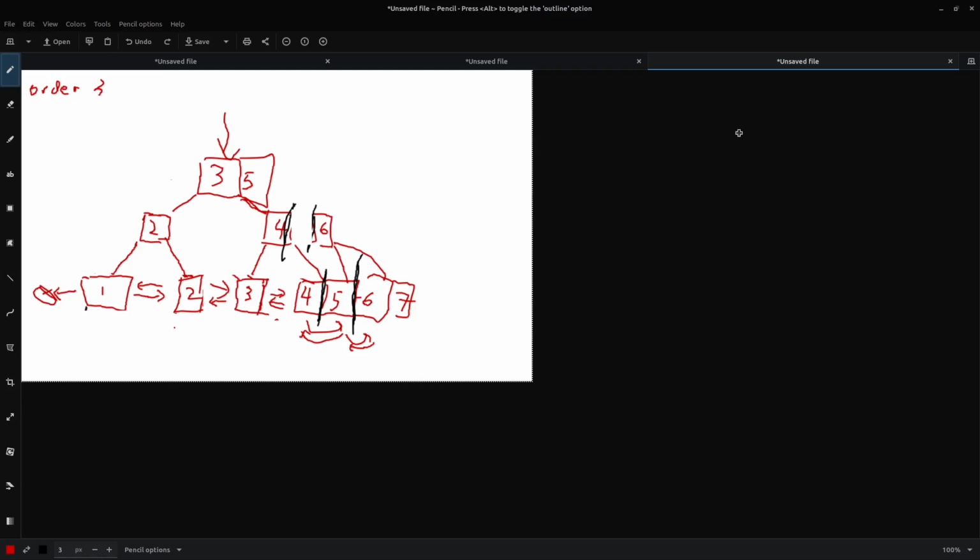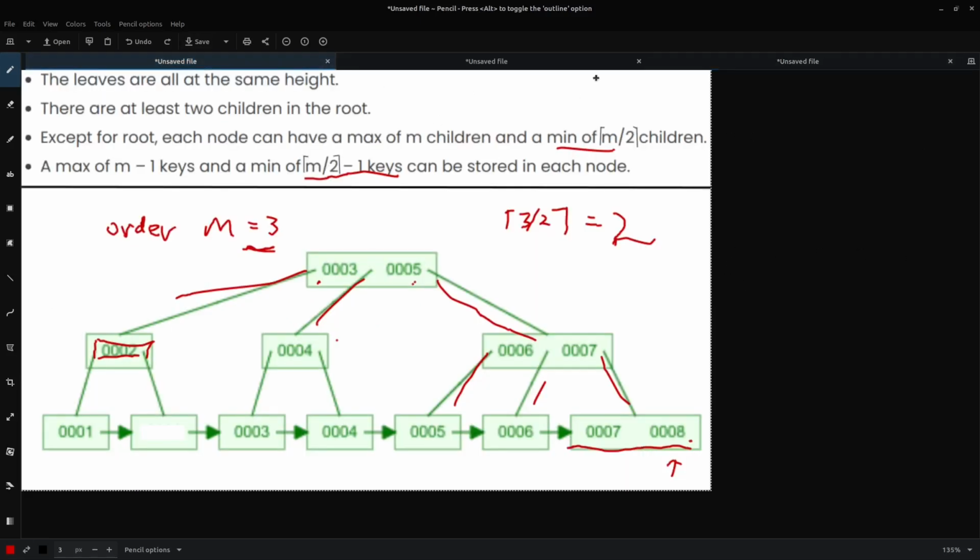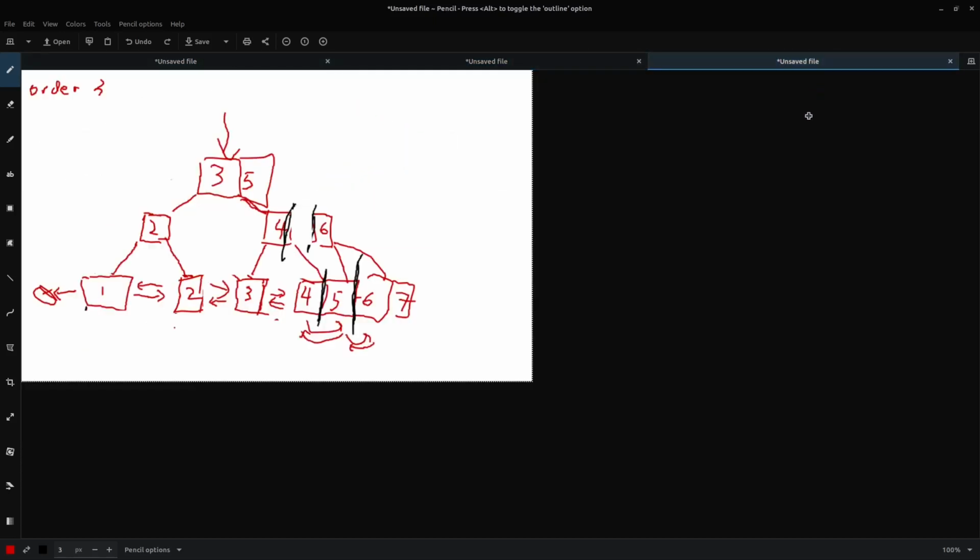So now let's get into deletes. And deletes is probably the most complicated just because it has a bunch of different cases.